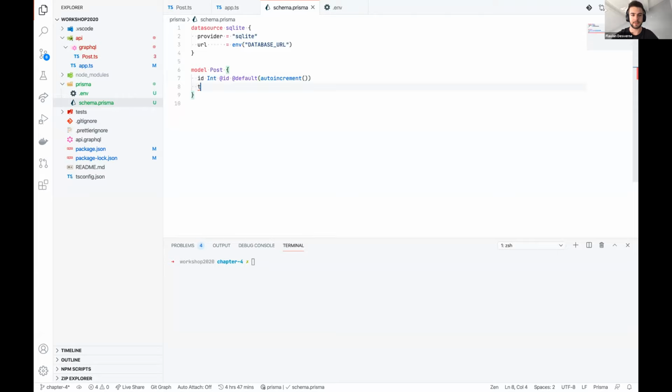It has a title of type string, a body of type string, and a publish field of type boolean. Once that is done, we will use the Prisma CLI to apply the migration. This is always done in two steps. The first step is to create the migration file, and to do that, we will use the Prisma CLI with the Prisma migrate save command.